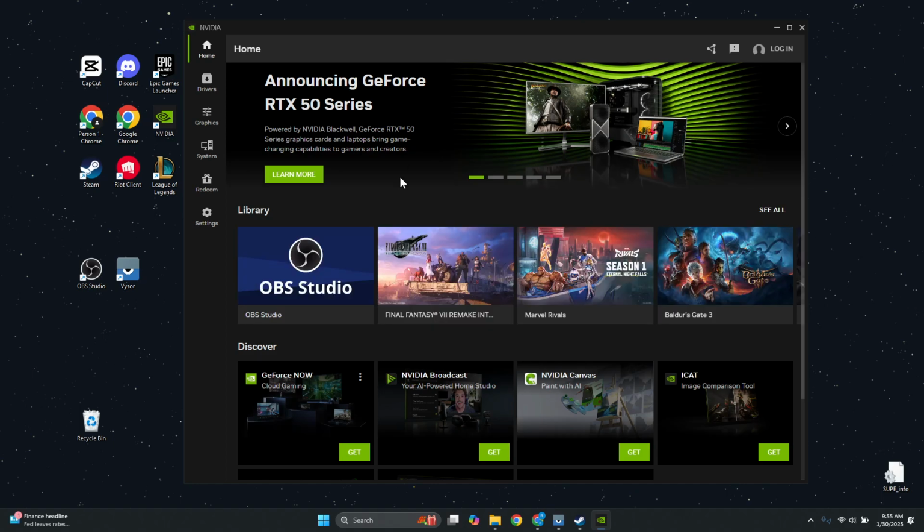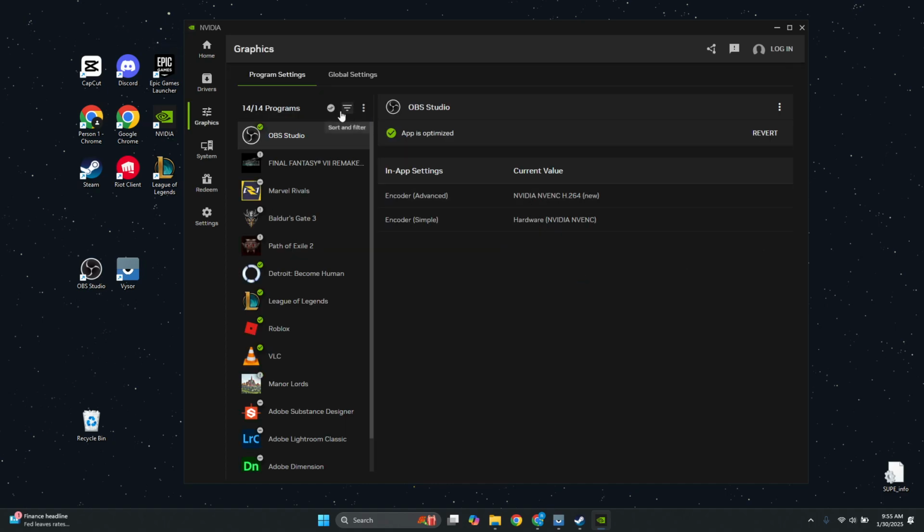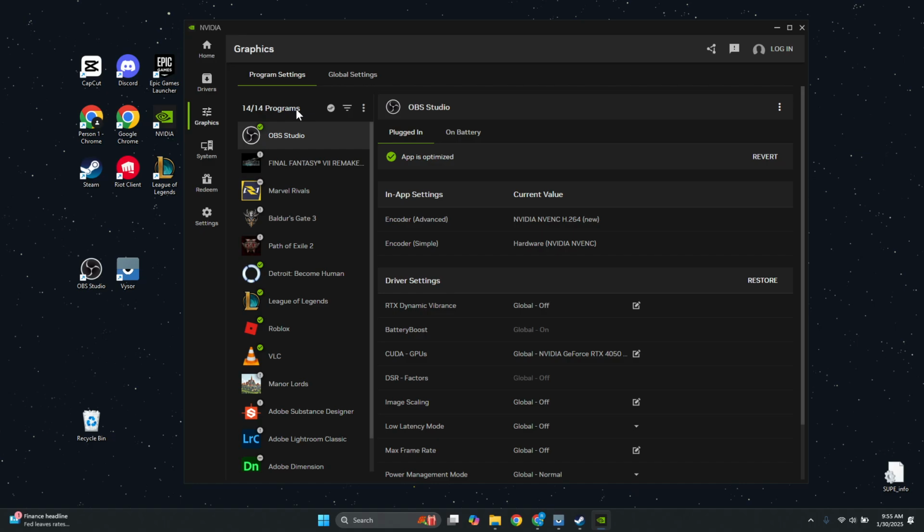Now, in the Nvidia app, you want to go to your homepage, go to library, click on see all, and at the top left here, you have your programs. So click on the three-dotted option here, and you have the add a program option. Now, by the way, the Nvidia app should automatically add this, but just in case it doesn't add it into your section in the Nvidia app, you could do this.